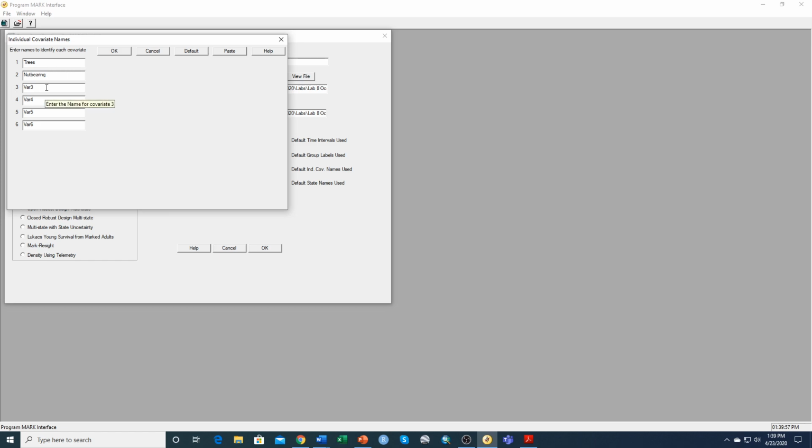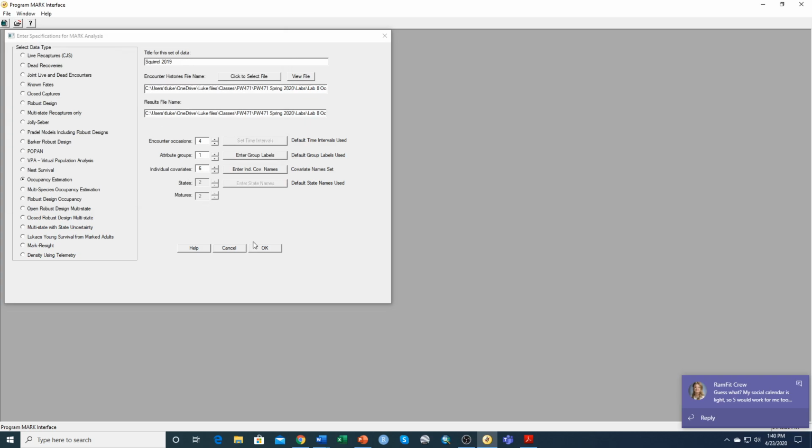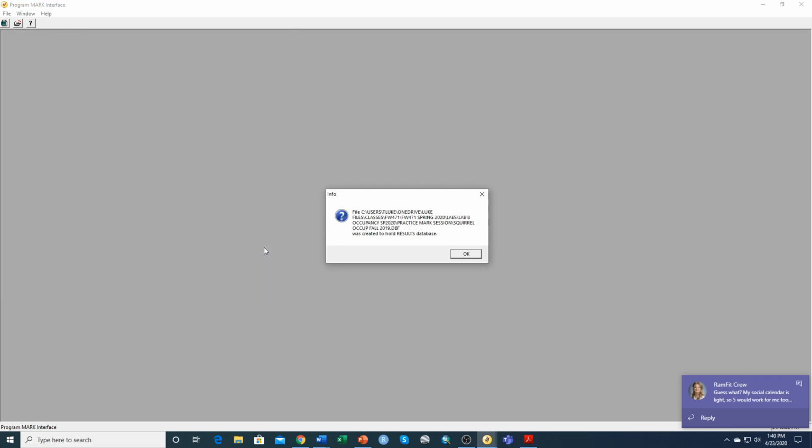Then we come down to pavement, and that was basically any kind of man-made pavement within the circle. Number of people, and then open trash and closed. Okay. So that's good. We've got that ready to go. And we can hit OK.